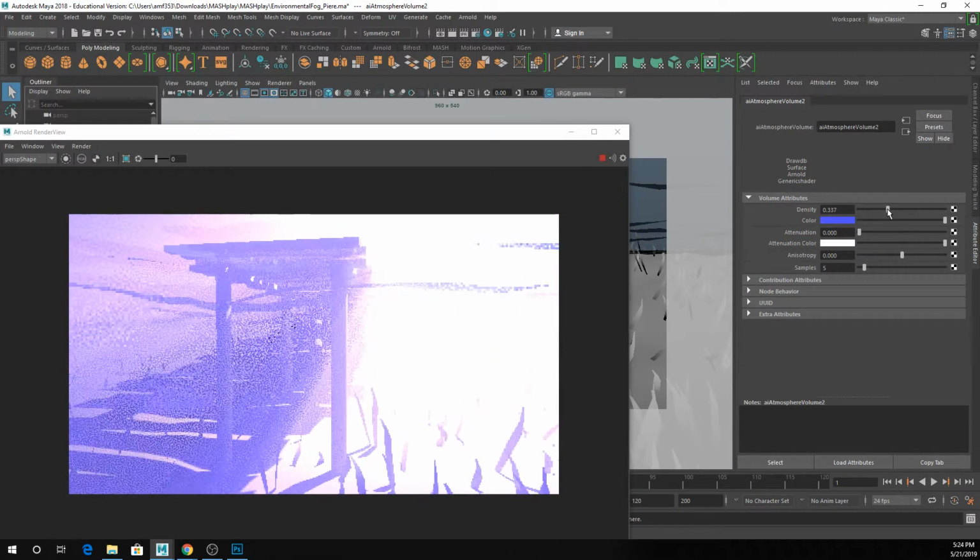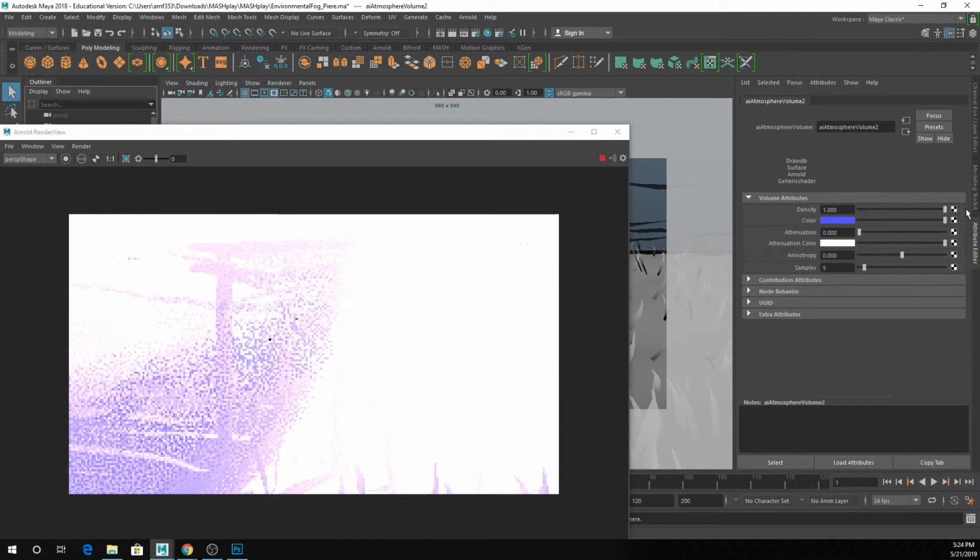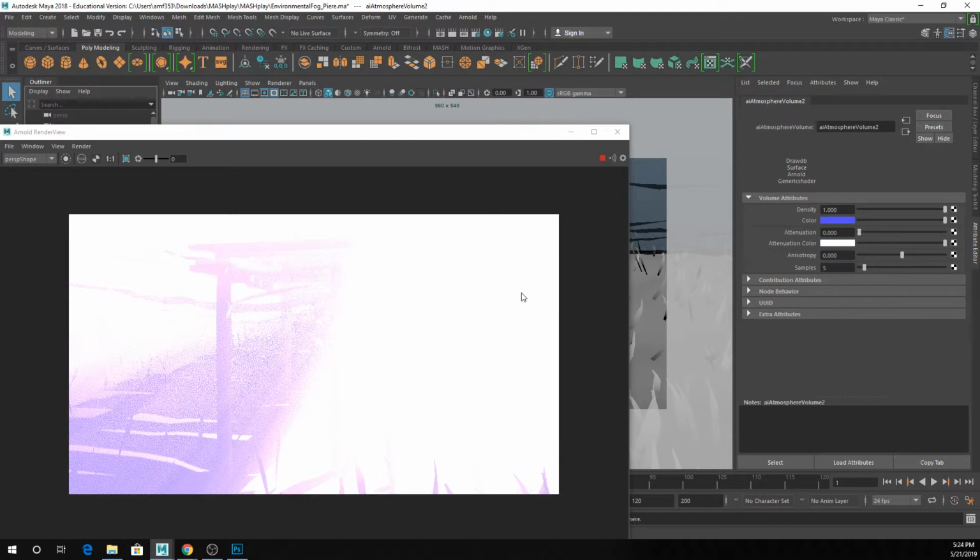So density is, again, pretty much how much fog there is. You can see that the higher I set this, at some point it'll pretty much obscure most of my scene. Basically what's happening right now is the light is hitting this fog and bouncing around in it super aggressively, which is why the entire scene becomes fairly overexposed.